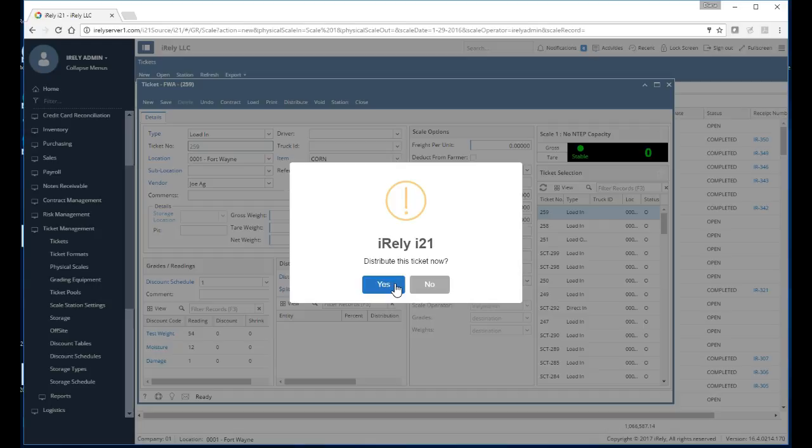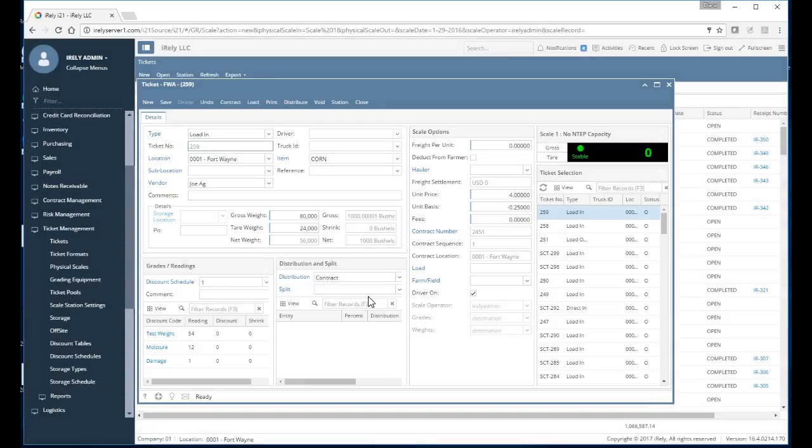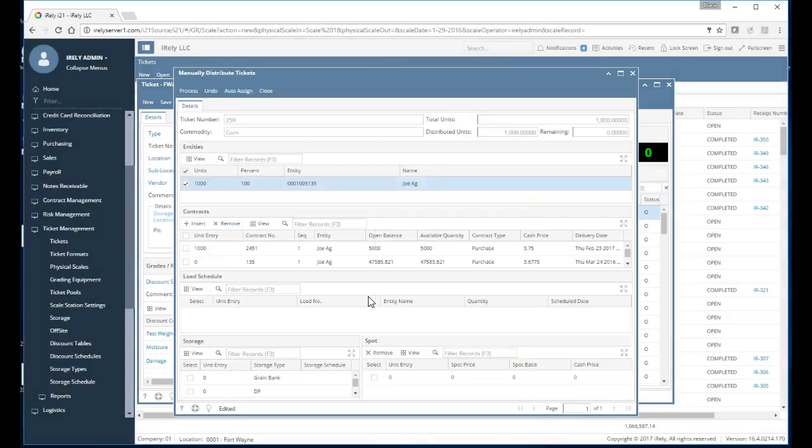When prompted, select yes. This will bring up our manual distribution screen. At this time, we can take a look and we see our 1,000 bushels for Joe Ag, our vendor. We see our contracts. We have 1,000 bushels on contract 2451. If we needed to change our contract at this point, we could do that, or if we needed to change it to a different distribution type, we could do that. We don't want to do that, so we're going to hit process.